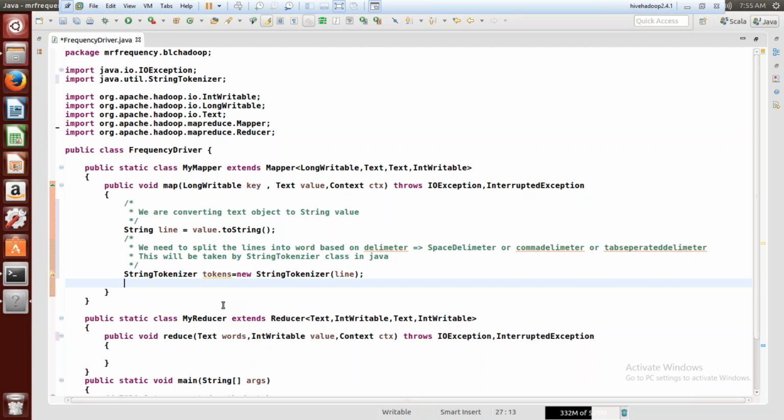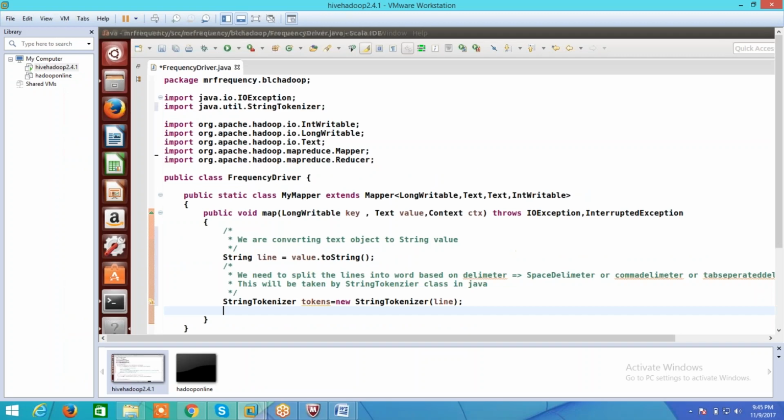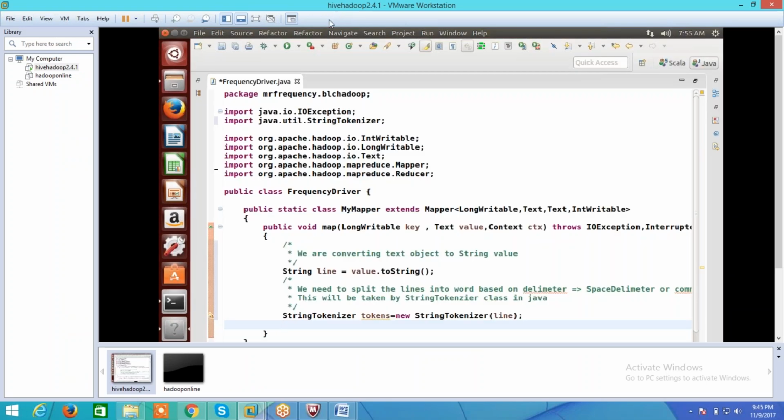Next, what is our logic? Praveen. Praveen. Raghu. Yes, sir. What is the next logic?